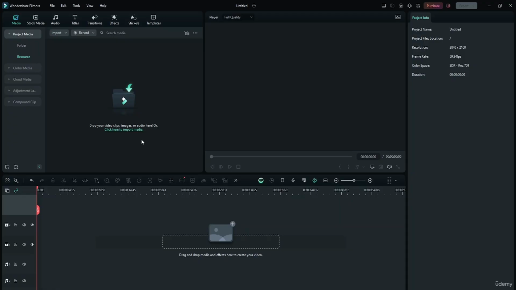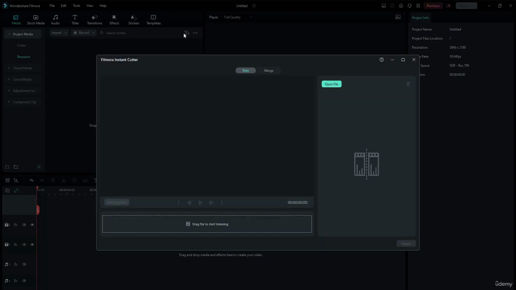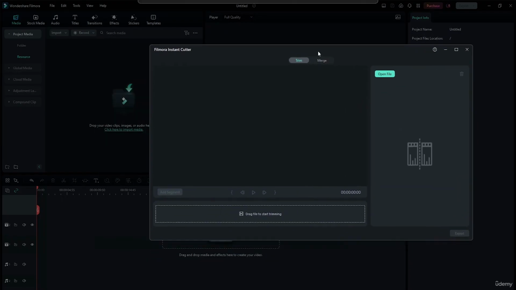First things first, make sure to open up Filmora, click on New Project, and then click on this Import option over here. From here, you have this option called Import with Instant Cutter. Click on that option and this type of interface appears on your screen.